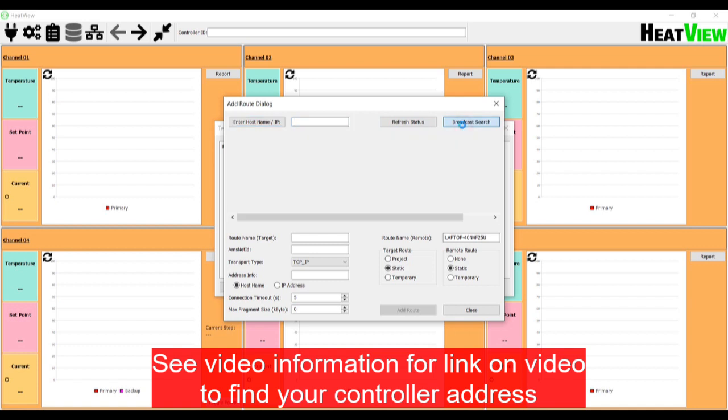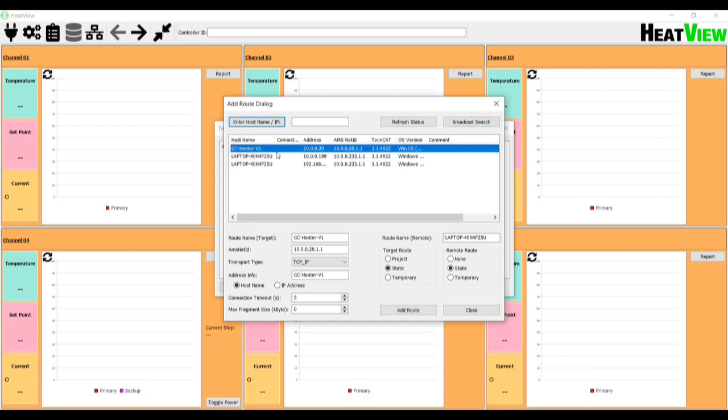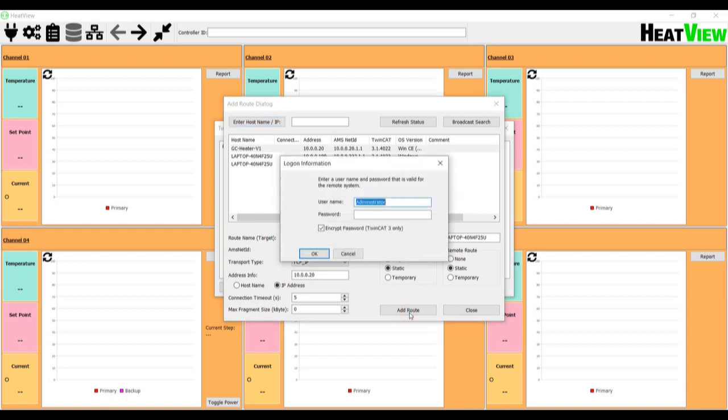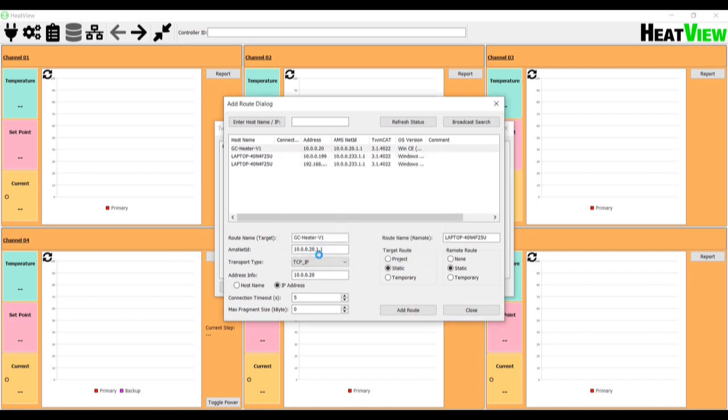The system may discover more items than just the controller connected to your computer. Find the correct one and select it. Once selected, click the radio button IP address. Ensure the target route and remote route are both set to static, and then click Add Route button. This will bring up a log on info screen. Leave everything at their default values and click OK.